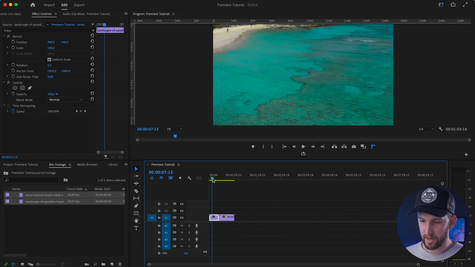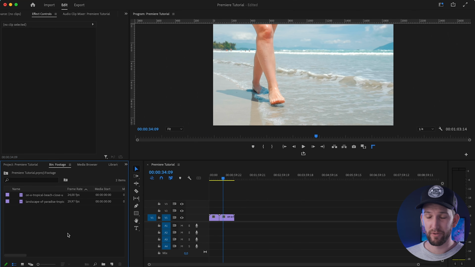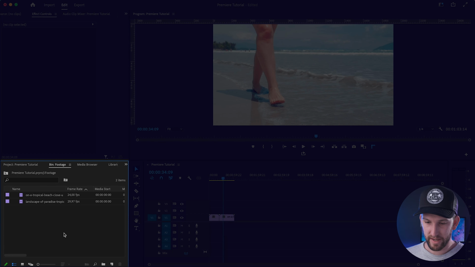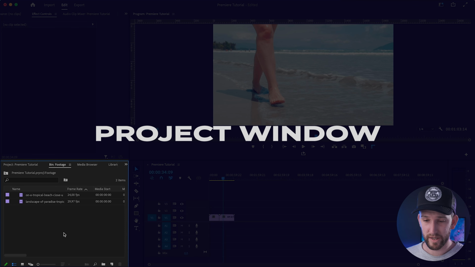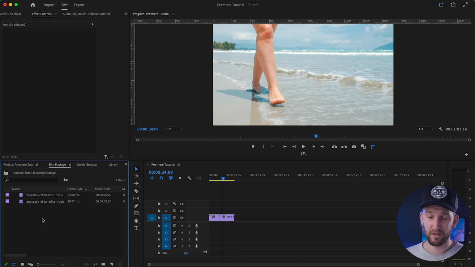If we click this arrow up top and move it along, you can see the first clip and our second clip. All right, before we get started with the editing, I quickly need to show you this dashboard and which sections do different things. So let's start at the bottom left, which is selected. This is called your project window. This is where, as you've seen, you can put in your videos, change your resolution and your frame rate. You can organize your files in this area.